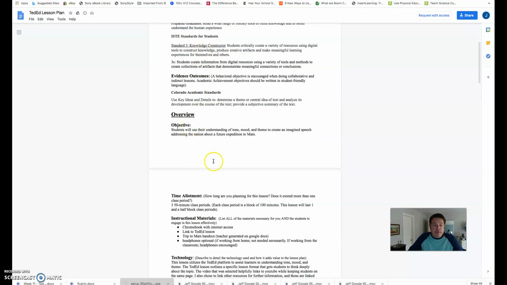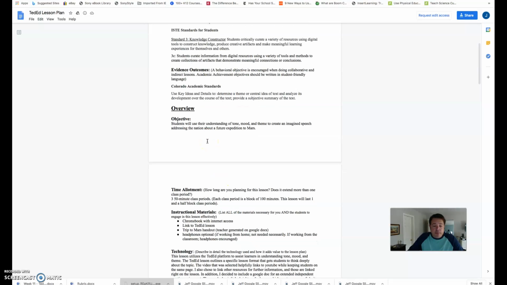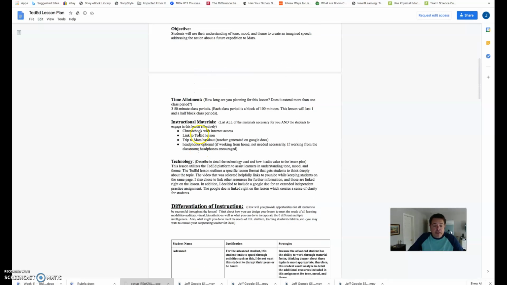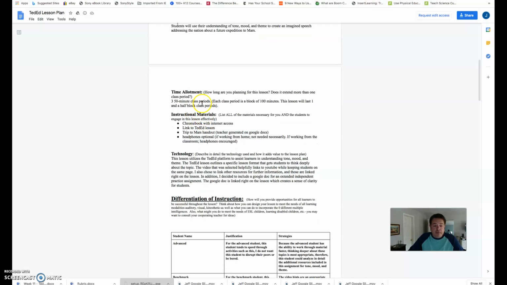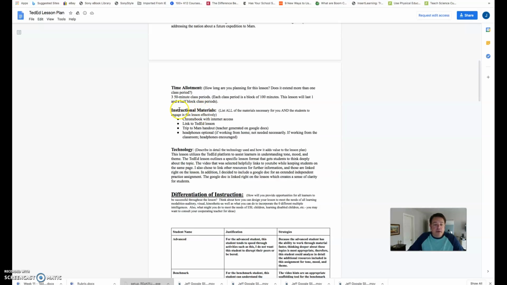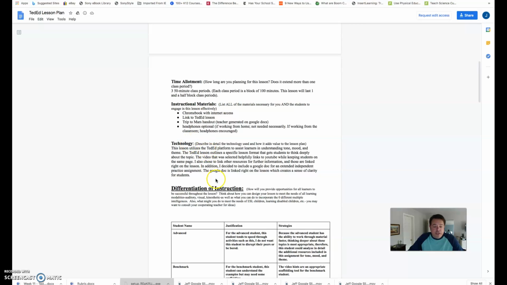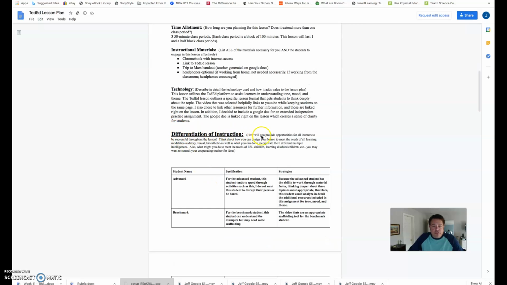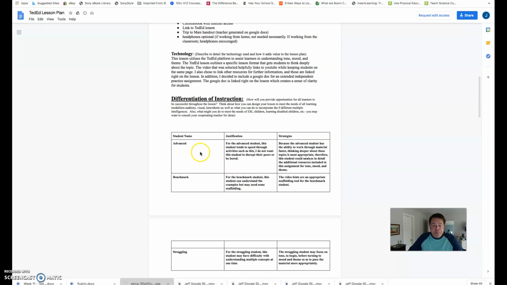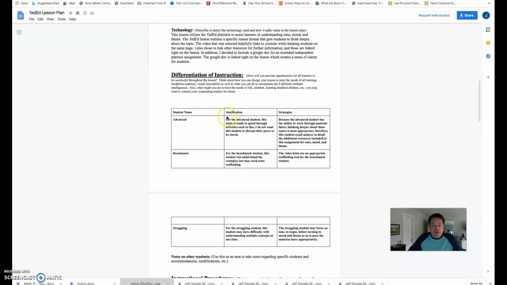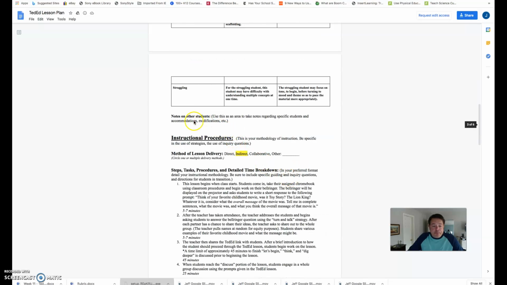The big piece of this is that Dr. Massey wanted to make sure that we completed each section completely. From what I can see, you did a great job doing that in regards to filling out the instructional materials, the technology, and of course the differentiation of instruction. How will you provide opportunities for learners to be successful? You've included the justification for that between advanced, benchmark, and struggling, and you're very specific on your strategies.